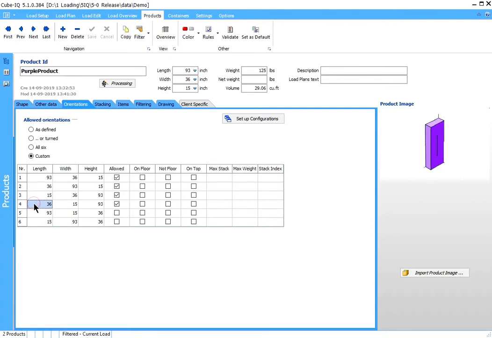Here you can see that we are able to allow or disallow each one individually. This gives you very good control over how the load is built. The graphic on the right will update to show you the orientation you are modifying. Now let's modify the orange product to remove the first two orientations. Simply click on the checkboxes to toggle their value.